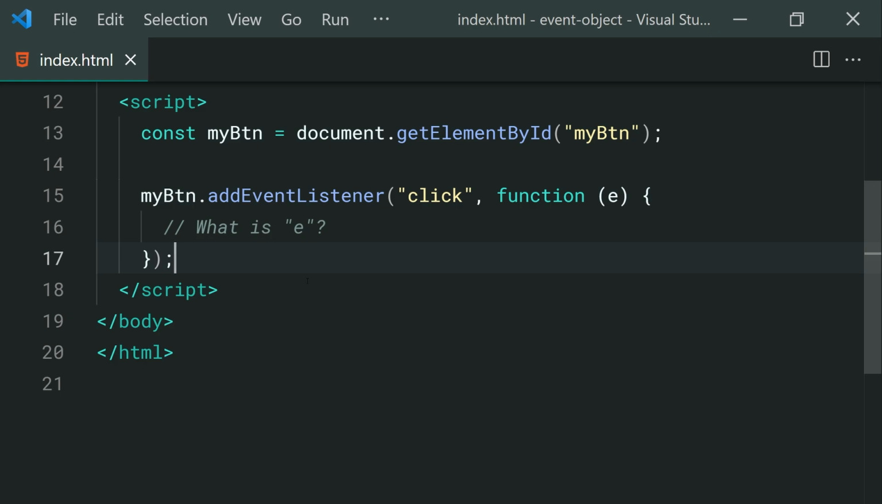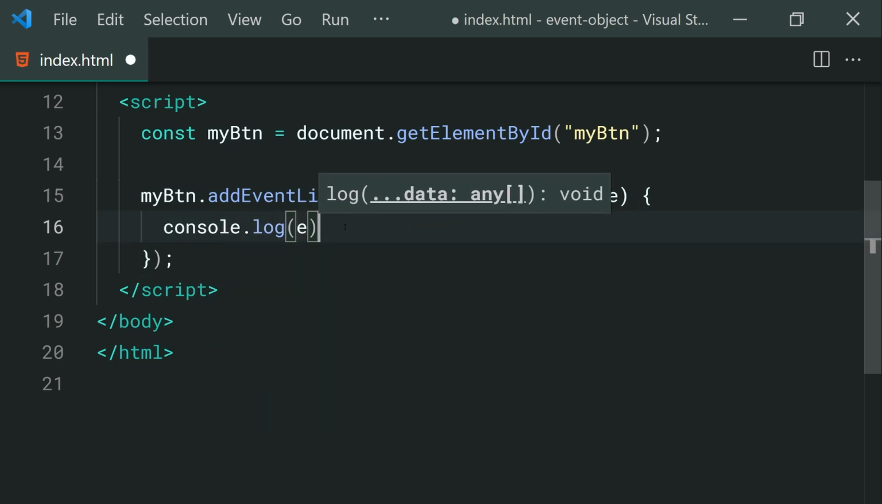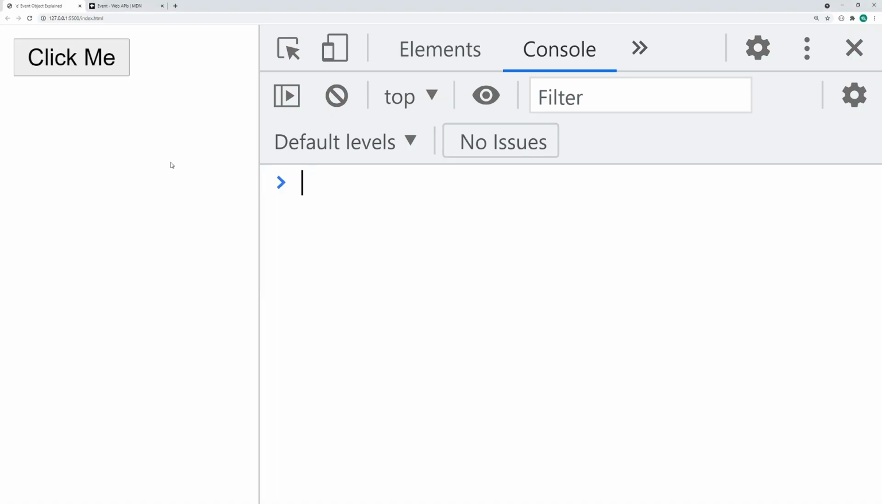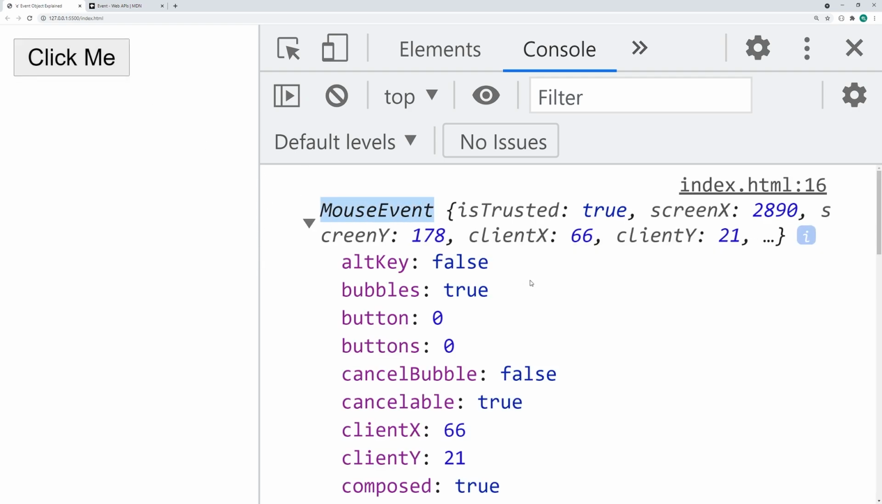Okay, now basically this is an object containing information about the event which has just occurred. So typically you're going to find them on things like addEventListener, and in this case here I'm using a click event. Okay, so I'm just going to console.log the value of e and we're going to see exactly what it contains. So if I save this here, go inside the browser and I click on the button, in the console we get this MouseEvent object.